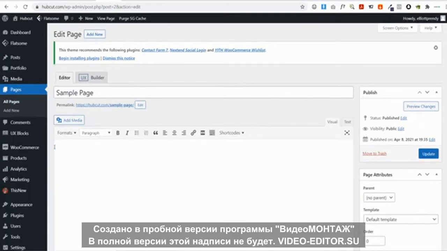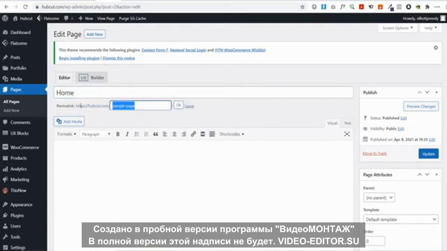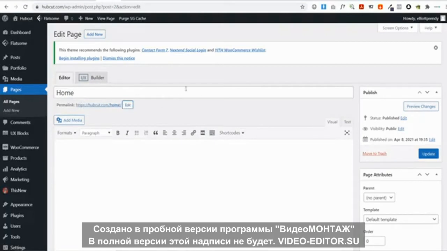Just make this blank, and then we're going to change this to home, and then under the permalink we're also going to change this to home as well, and click OK. So this is going to be our home page. We need to make sure this page actually displays as our home page.